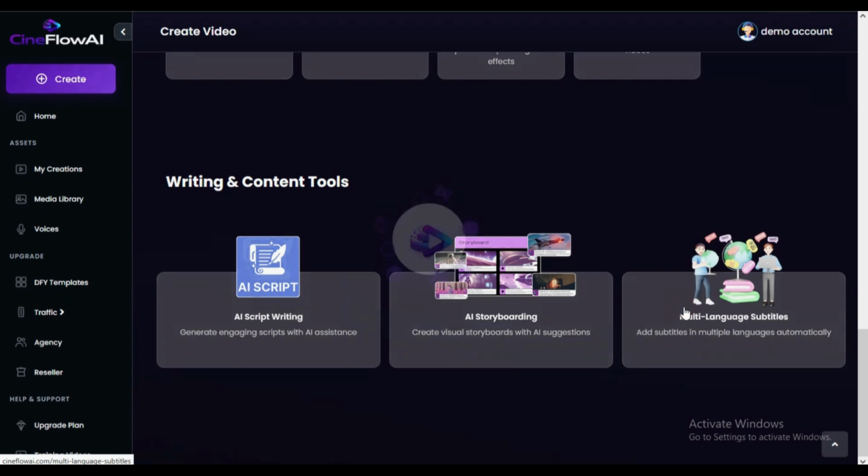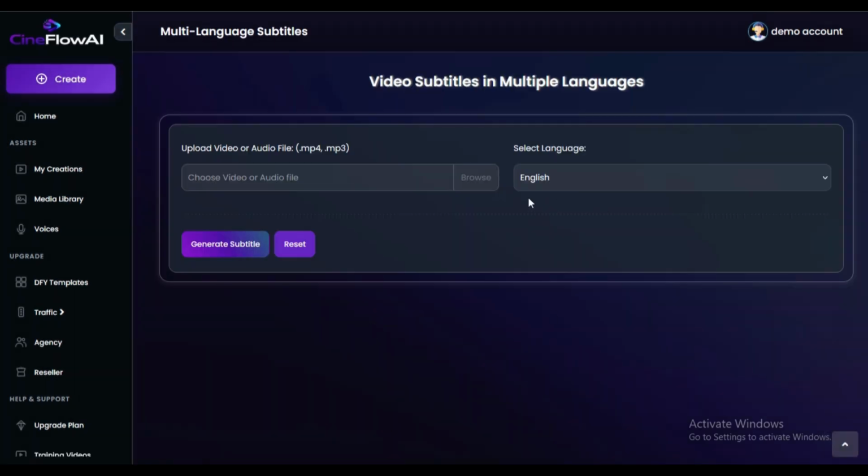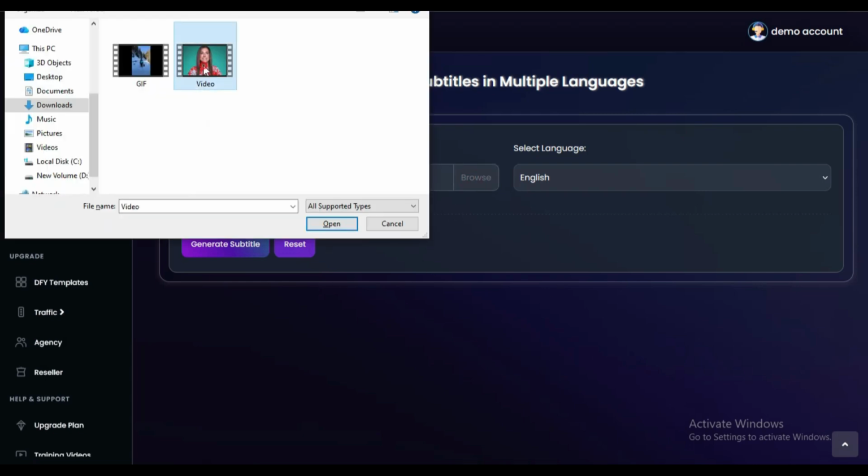You can generate multi-language subtitles for your video by using our multi-language subtitles generator. Just upload your desired video.